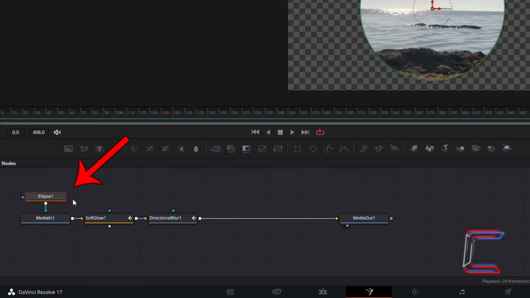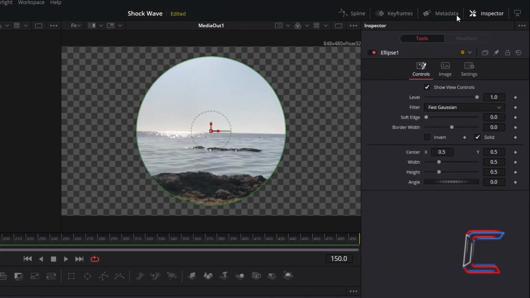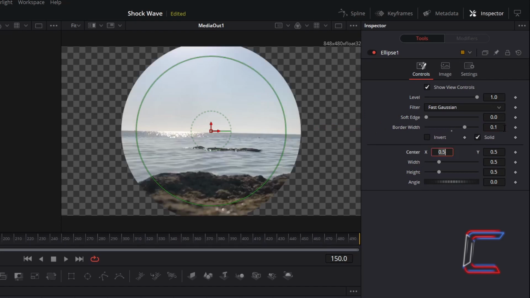With this Ellipse 1 node selected, go to Inspector and underneath Controls, to create a ring shape, we first need to add border width. Set the value of this variable to 0.1. You should now see part of your video clip appear around the green ellipse marker. To remove the more centralized content and to create your ring shape, deselect solid.